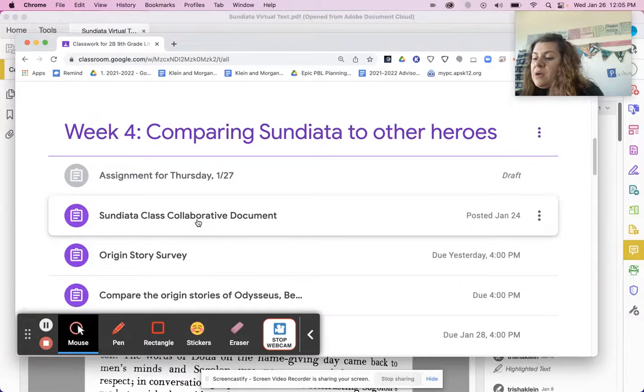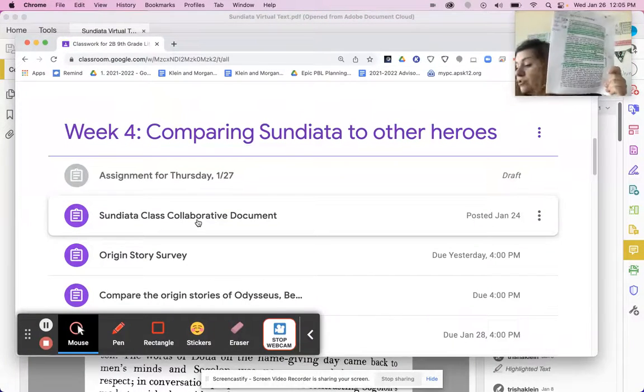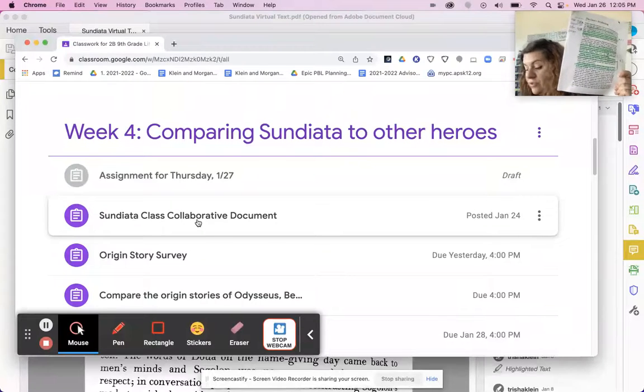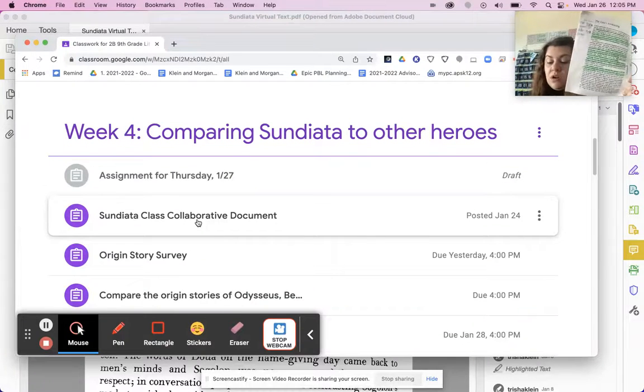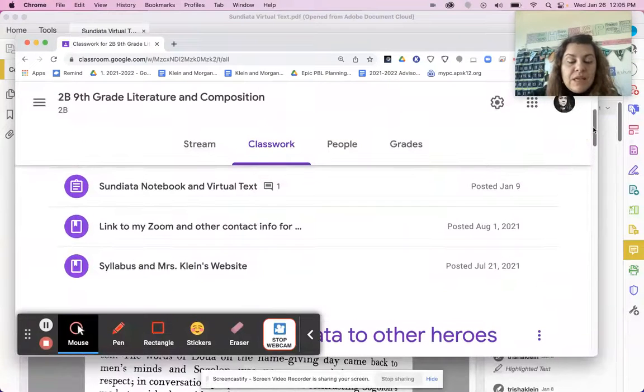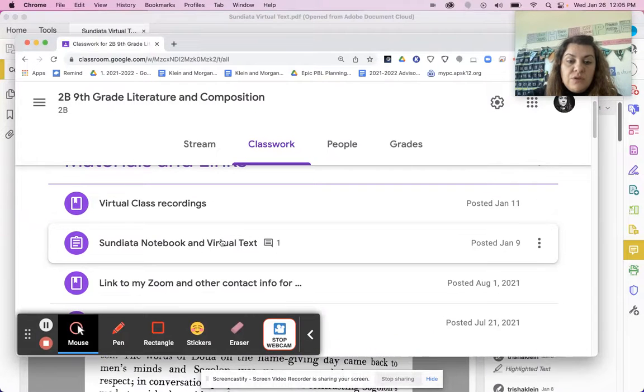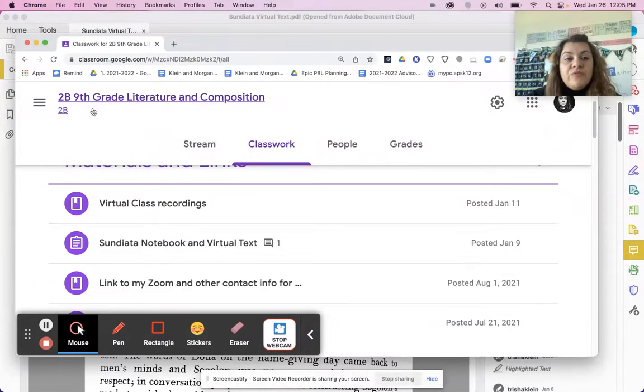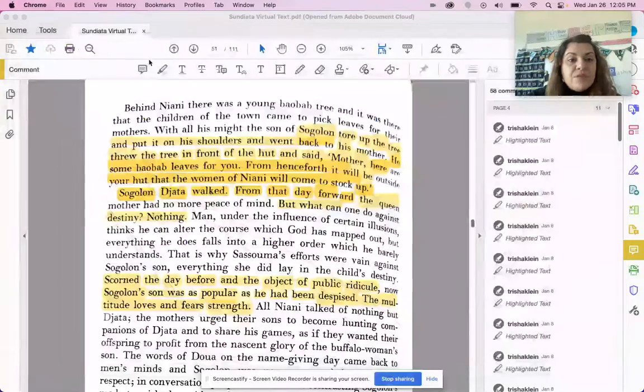You should have a hard copy of The Lion's Awakening that we started last week and started highlighting in. If you don't have your hard copy, there may be a few left on the front table. If there are not, I'll show you where you can access the virtual text. All right, so the virtual text is right here at the top under materials and links, virtual text, and we are starting on page 51. All right, so to keep this video short, I'm going to go ahead and start reading.